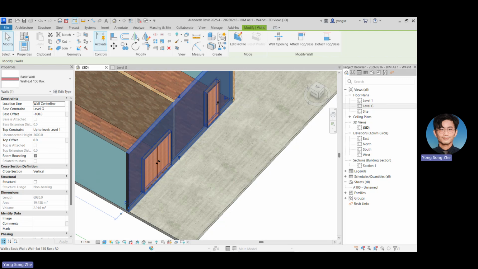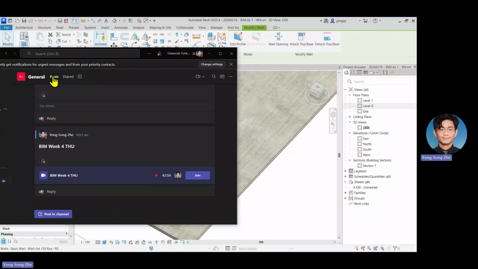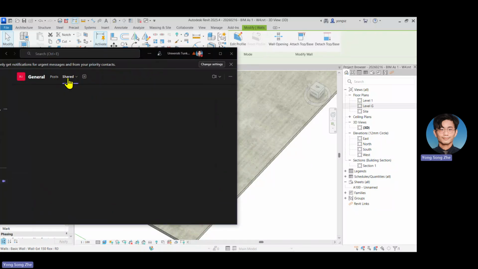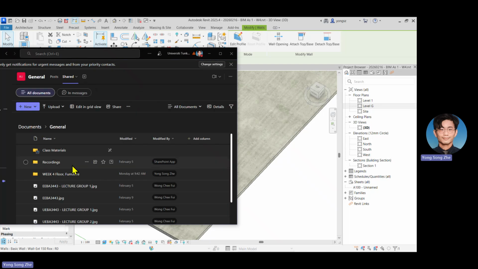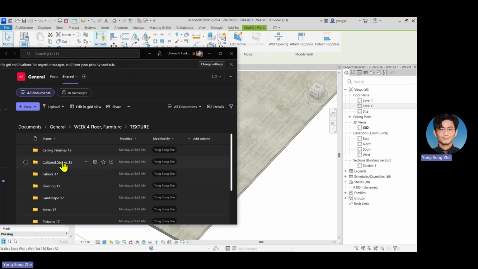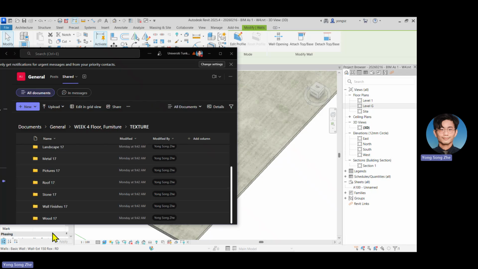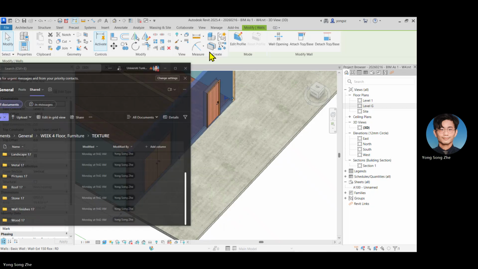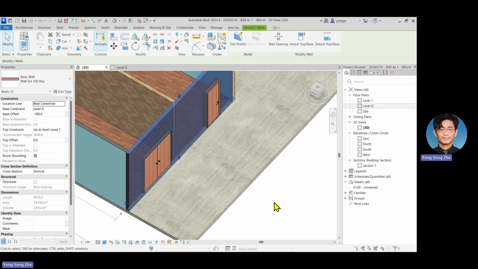So just now in the beginning of the class, I shared with you that you have some files to download in Microsoft Teams, in the week 4 folder. Inside the week 4 folder, I've shared with you some of the textures. You see a texture folder. So there are some extra textures that you can load. I'm sharing with you.